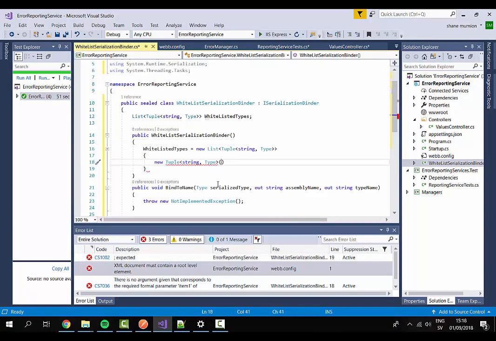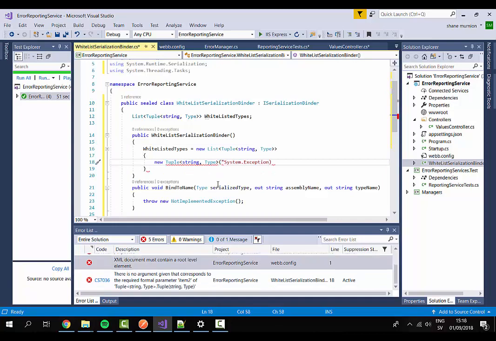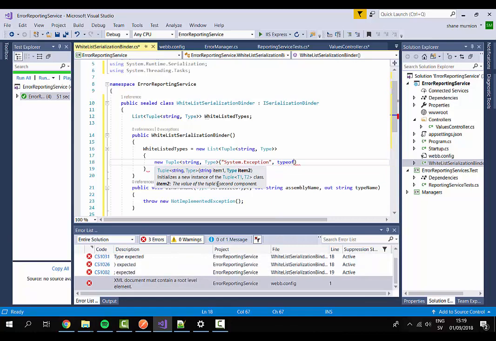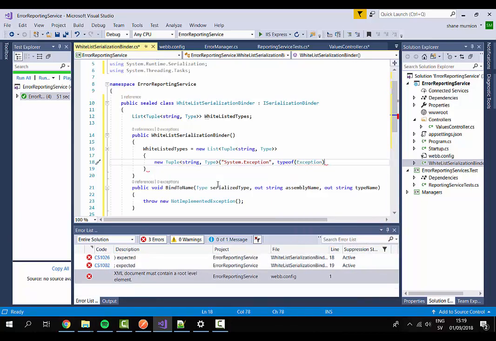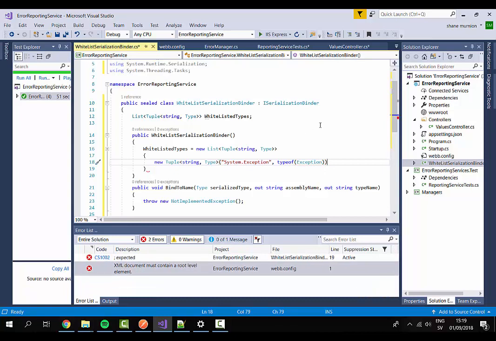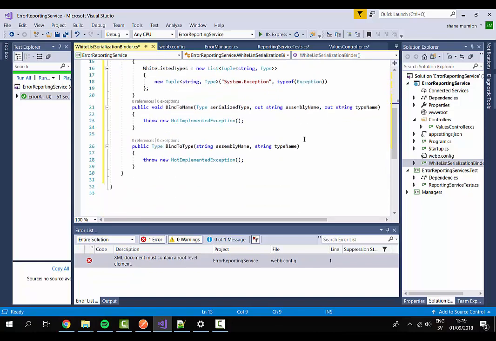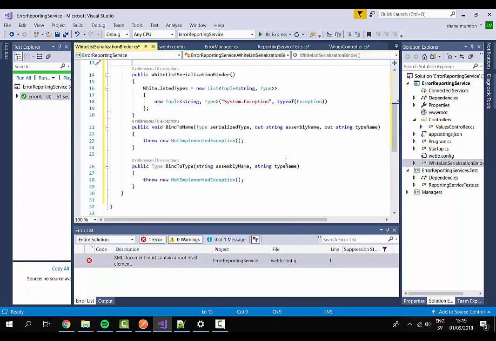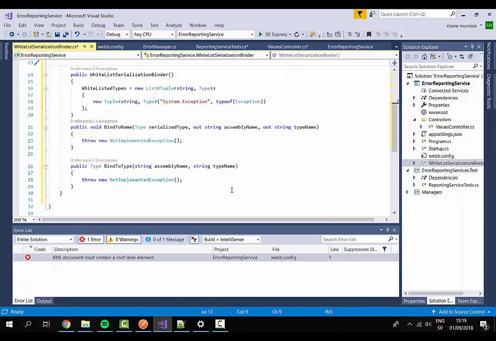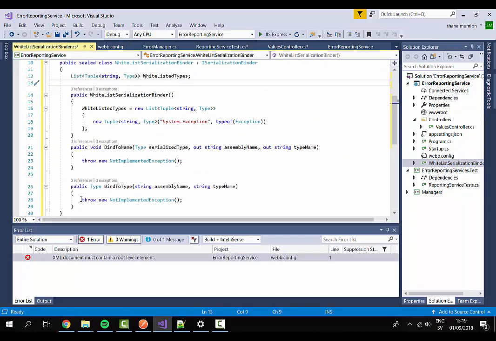And the type is system exception, obviously. Just want to check and make sure that we have the right spelling, because this thing is quite fussy. And it will be, of course, typeof Exception. Okay, so we have created our whitelist here, which is a very simple whitelist, but this would allow us the possibility of using our same post method in our service to receive other types in the future. We just need to add them to our whitelist.